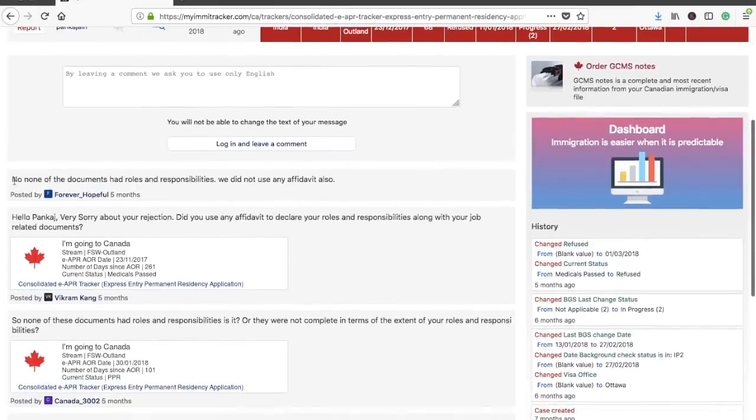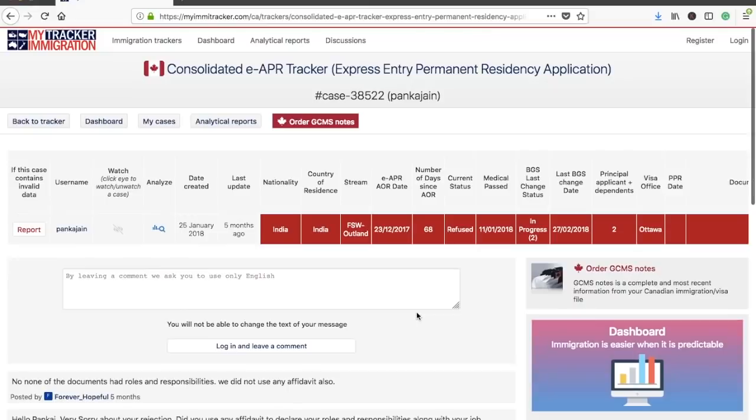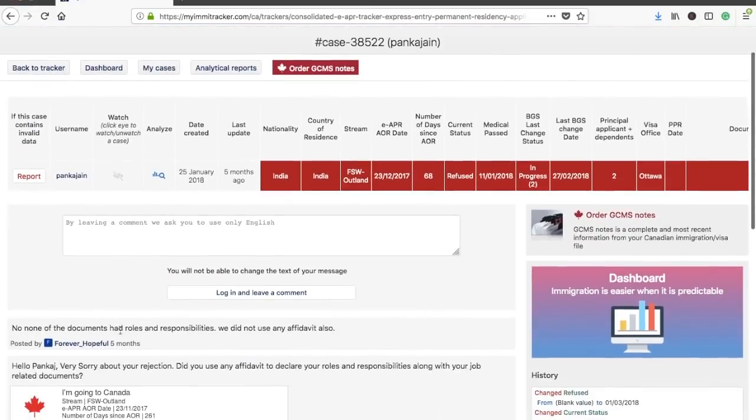So none of the documents had roles and responsibilities. We did not use any affidavit also. A very big point over here. You see, somebody actually got rejected because of that, because he or she didn't give the roles and responsibilities. So they could not match it with their skill set, with their NOC code, and it got rejected.